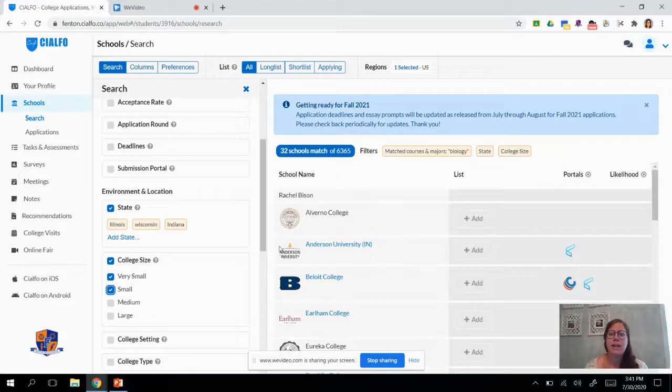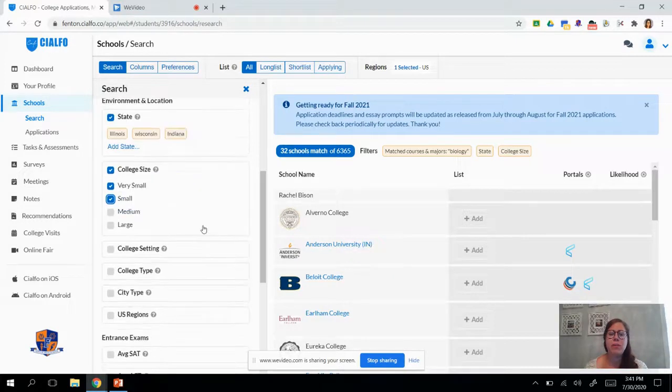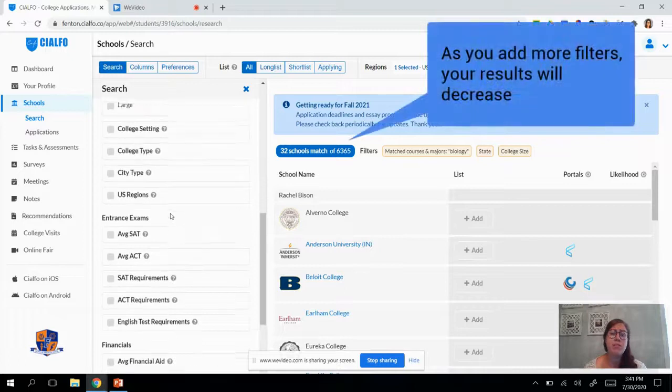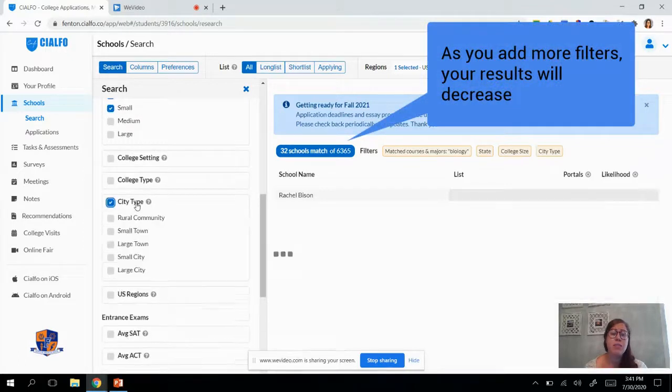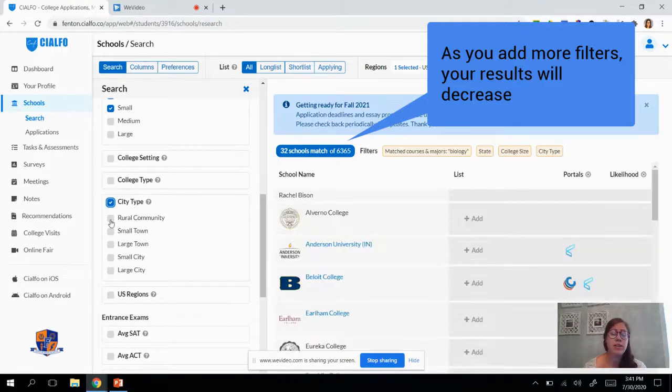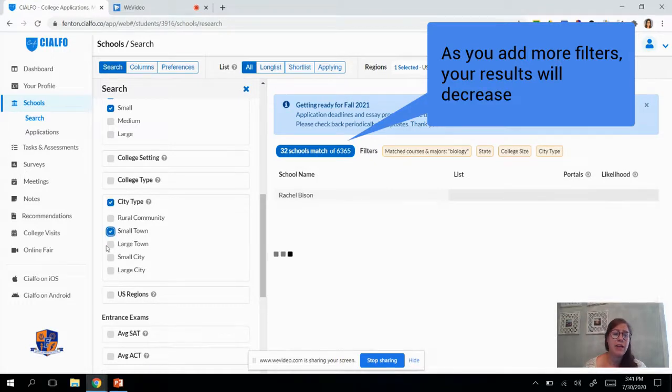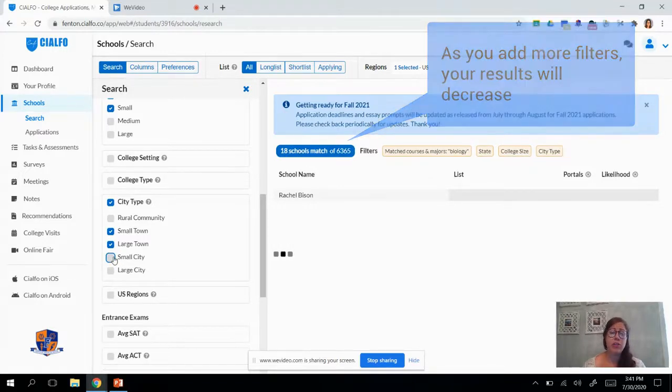So I'm going to X out this search button, but I do want to first show you that there's so many other ways you can search. You can search on the type of city, say a rural community, small town. So let's say I'm like, ooh, I don't want to go somewhere that's very rural. I also don't want a really large city. I would like to be in a small town, a large town, or a small city. That's going to narrow that even further.